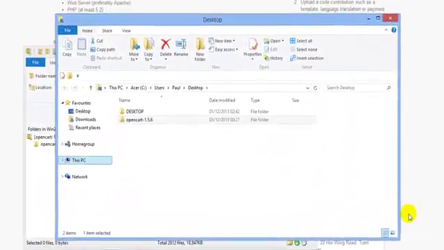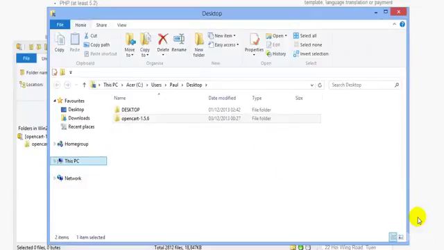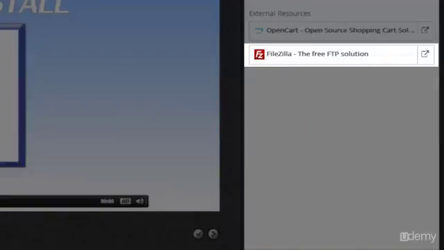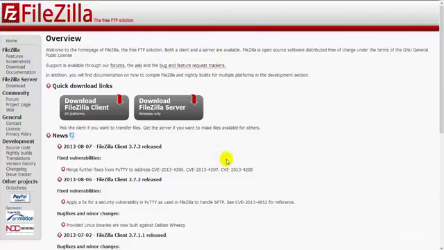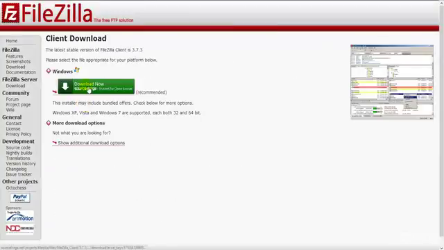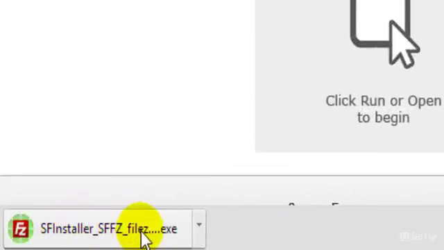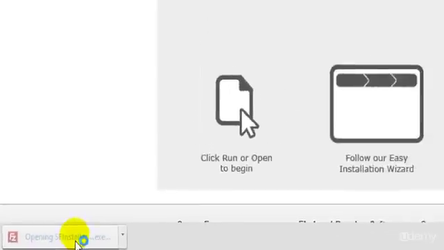Next thing we need to do is download a free piece of software called FileZilla. FileZilla is basically file transfer protocol software, FTP software, and this is the software we're going to use to upload our newly downloaded OpenCart software to our hosting account. Simply click on the link and that will bring us straight over to the FileZilla website. Now from here we click on download FileZilla client for all platforms, and again we have to click the green download button here, and as you can see it's downloaded over here. Next we just click it.